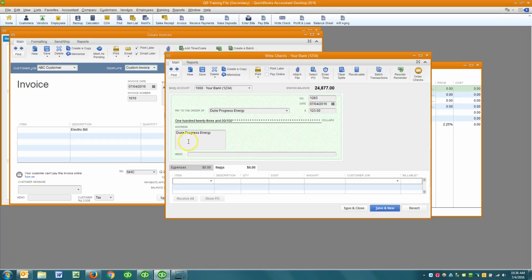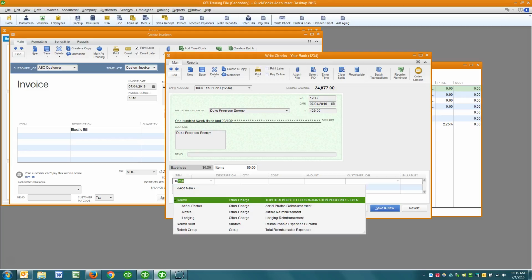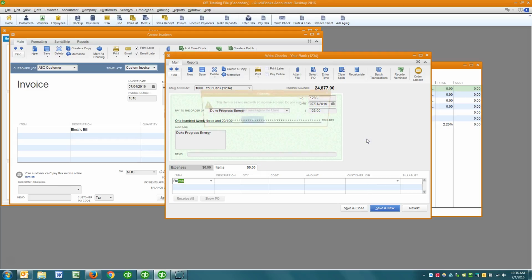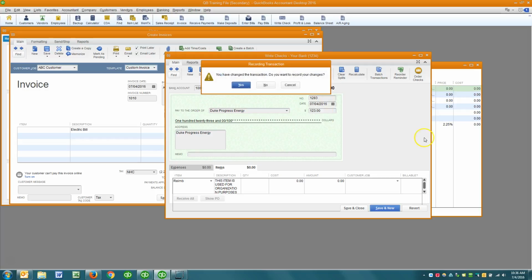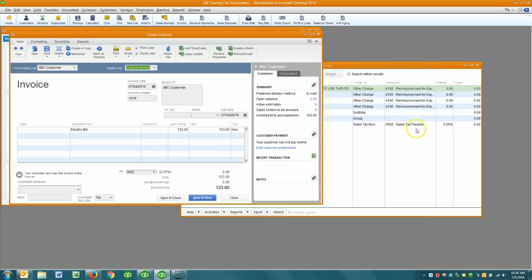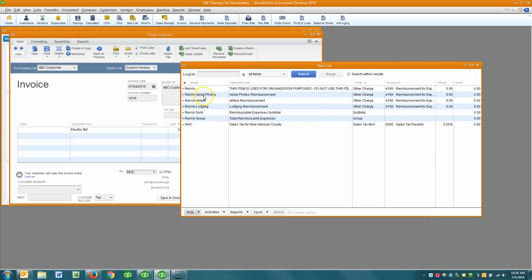In fact, let me just show you this. If I type in RE here, then I immediately get all of my reimbursable items here. If I didn't have these associated with this item here, then these would just fall by default, at least in alphabetical order, although I can sort them in different ways. So anyway, I recommend you put them together.